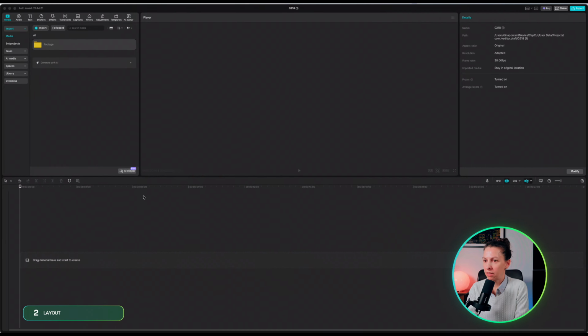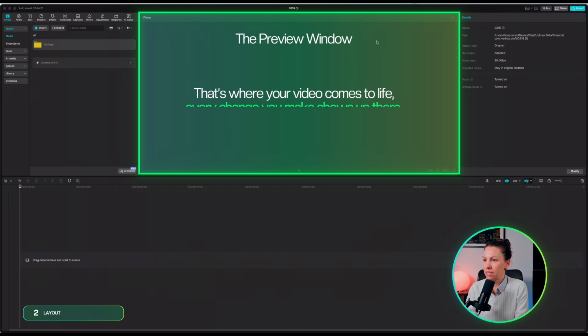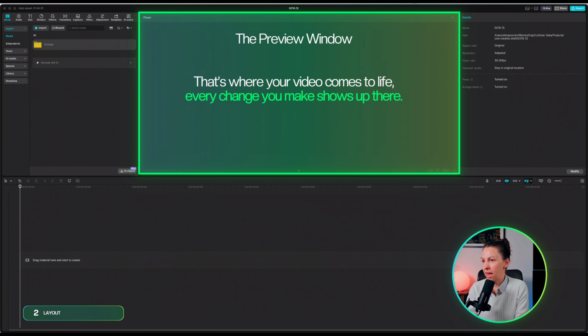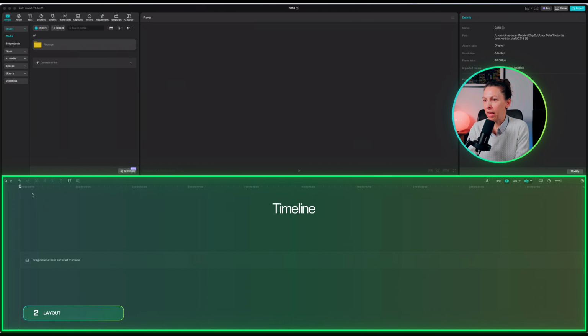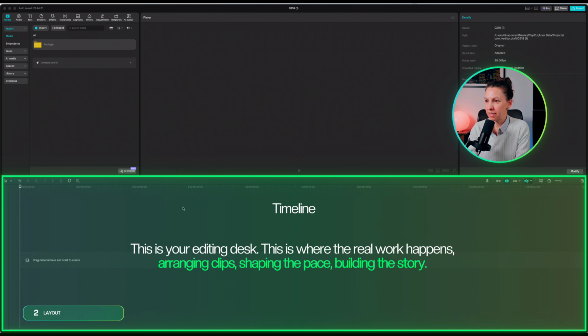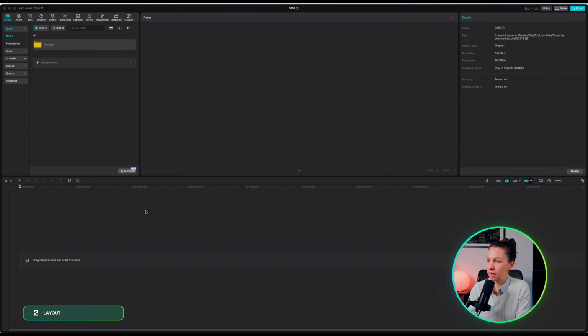Okay, let me give you the first rule of professional editing. Don't worry about every button you see. Just focus on a couple of key areas. First, the preview window. That's where your video comes to life. Every change you make shows up here. And most importantly, the timeline. This is your editing desk. This is where the real work happens, arranging clips, shaping the pace, building the story. The rest of the tools will make sense as you go.